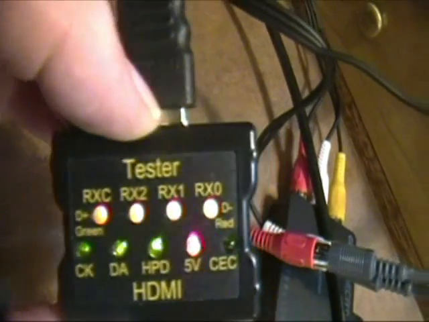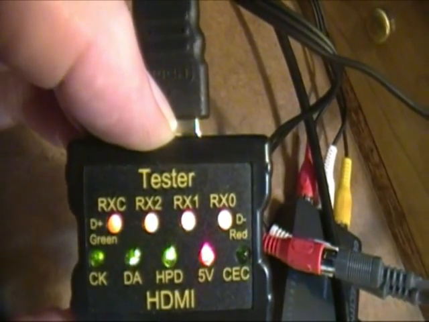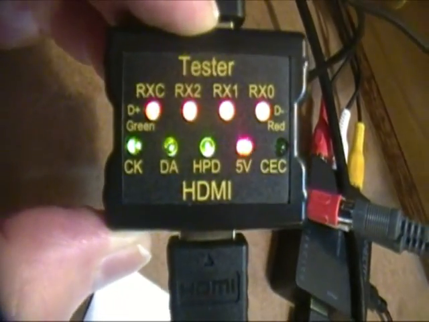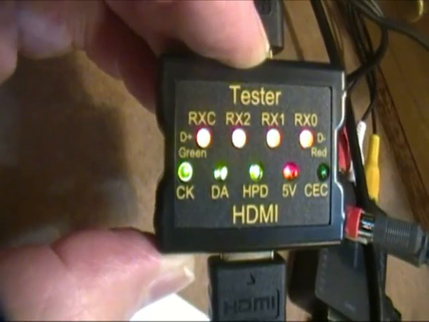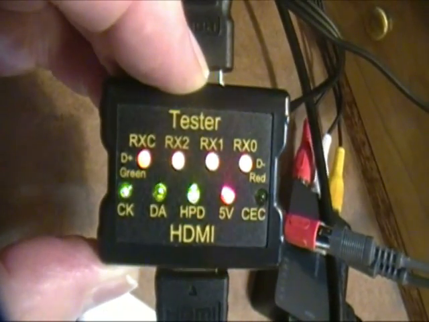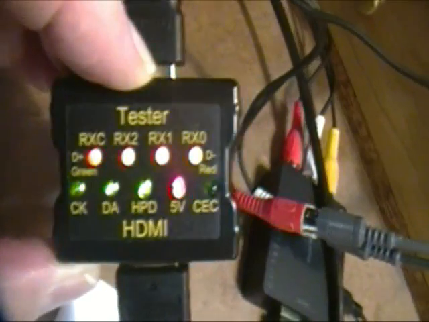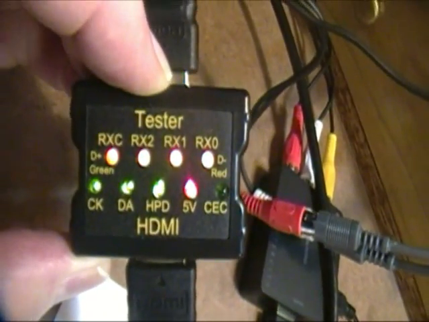The RXC is the clock. RX0, 1, and 2 are the digital data signals. And then down below you see you have a CK, which is a clock, a DA, which is data, an HPD, which is whether or not it's running in high speed, and the 5-volt power symbols.